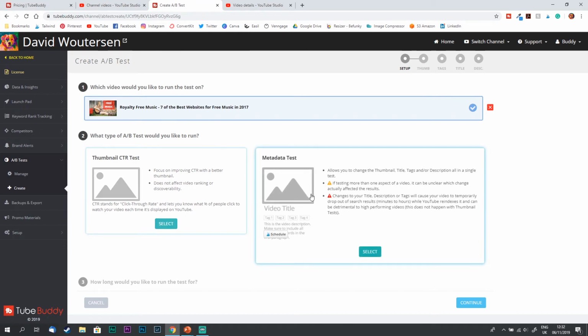So if you have a high performing video, then you shouldn't do any metadata testing. However, if your video is performing normally or it's underperforming, then you can try a metadata test to see if you can change the video title, the description, or the tags, to see which one improves the video and what's the best tag, the best title and the best description to use for that video for it to perform at its best.